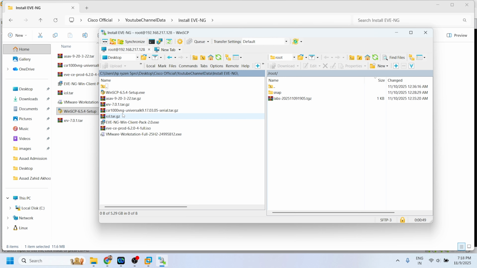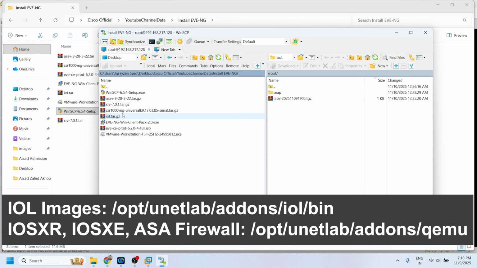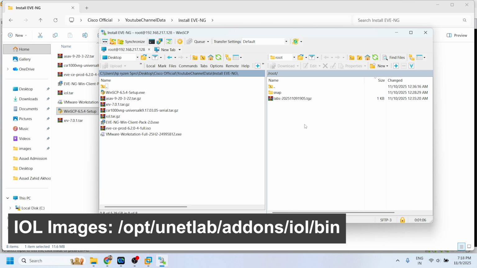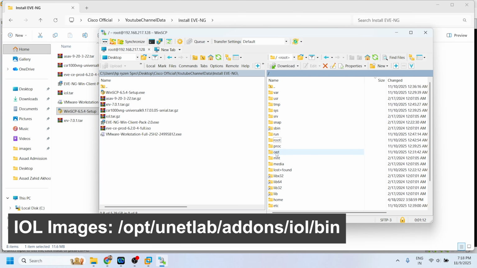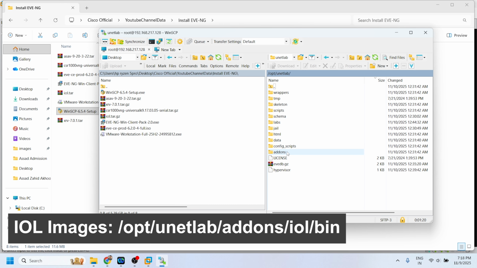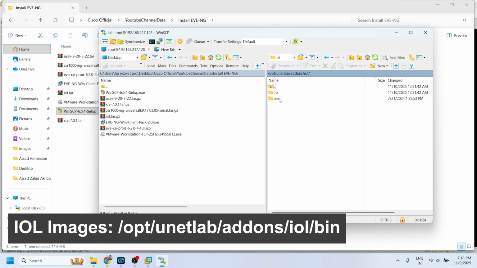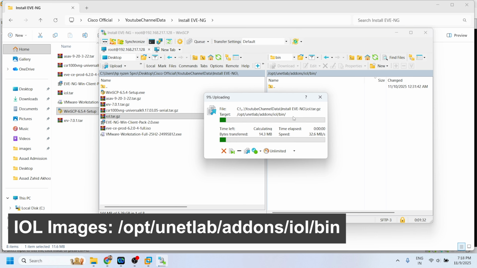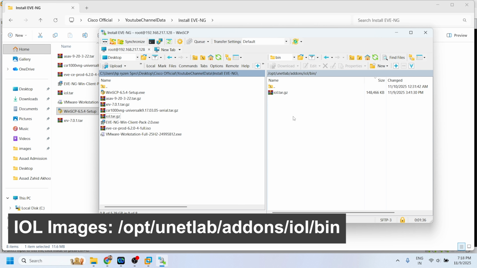On the left side, you will see the files from your local computer, and on the right side, you will see files from the EVE-NG virtual machine. In EVE-NG, there are two main locations where you can upload images. You can see both of these directories on the screen. On the EVE-NG side, go to root directory, navigate to opt, then go to unetlab and click on addons. Go to iol, click on bin, locate the file iol.tar.gz and simply drag and drop it into the directory. We will extract the file later.